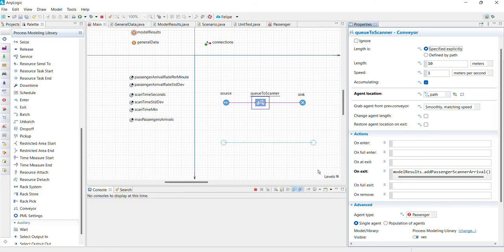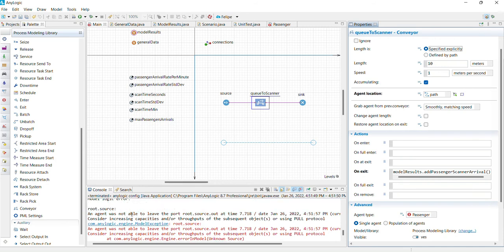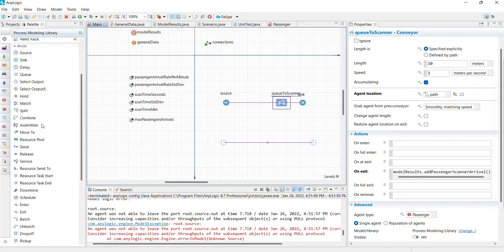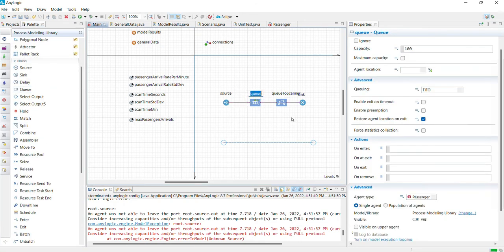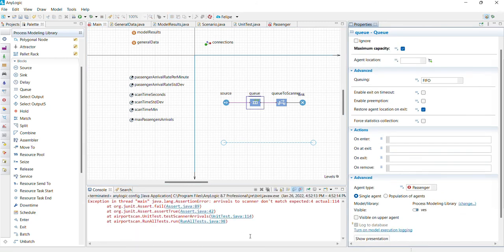This will get an error probably, because the agent is not able to leave the port because there's no space. So we need to add a queue here with maximum capacity. And now we can safely run again. But the arrivals scanner don't match the expected value. 114 arrived. Awesome. So I need to make this work.